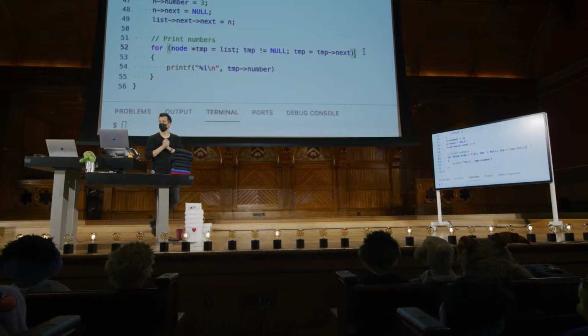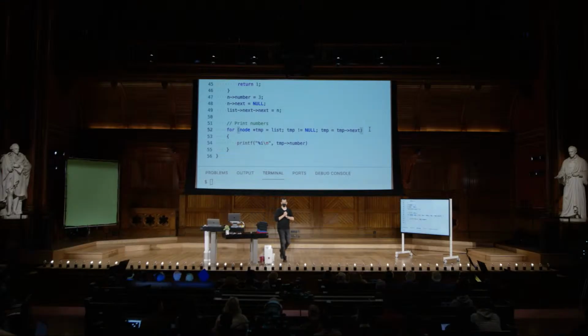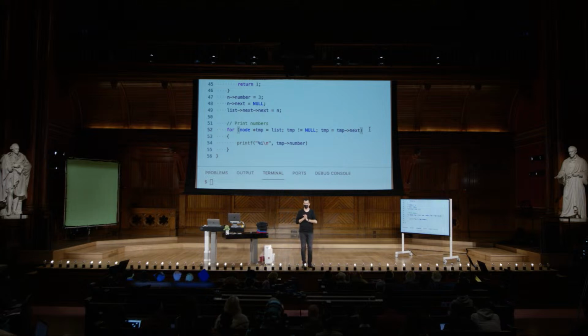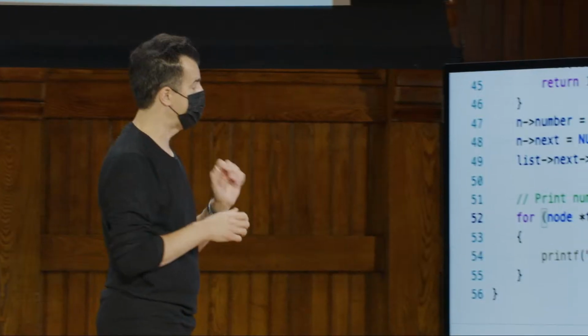Yes? How does it happen that you're always printing out the numbers? It seems to me that half the time you accidentally print out the addresses instead. Good question. How is it that I'm actually printing numbers and not printing out addresses instead?